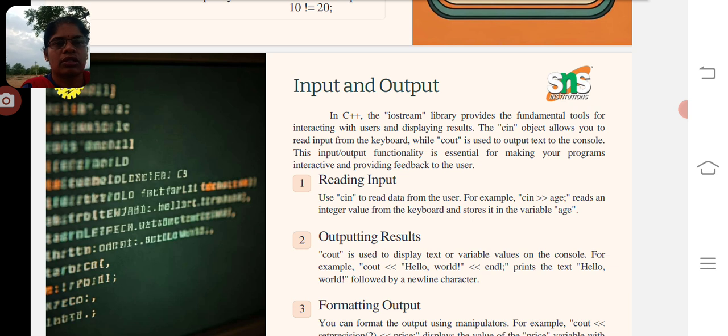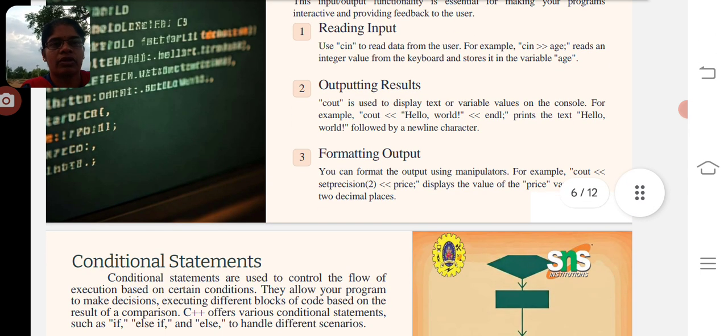Reading input. Use cin to read data from the user. For example, cin >> age reads an integer value from the keyboard and stores it in the variable age. Output results. cout is used to display text or variable values on the console. For example, cout << "hello world" << endl prints the text hello world followed by the newline character. Formatting output. We can format output using manipulators. For example, cout << setprecision(2) << price displays the price variable with 2 decimal places.